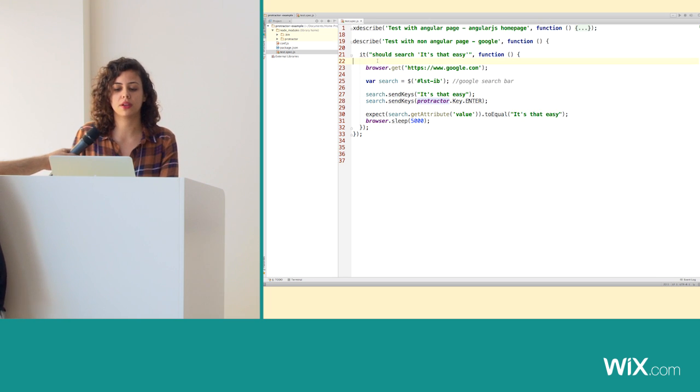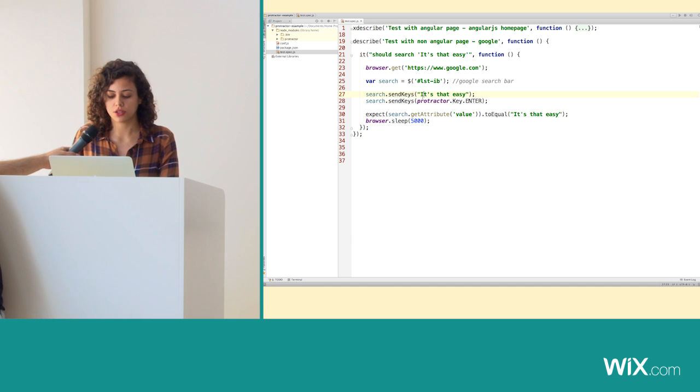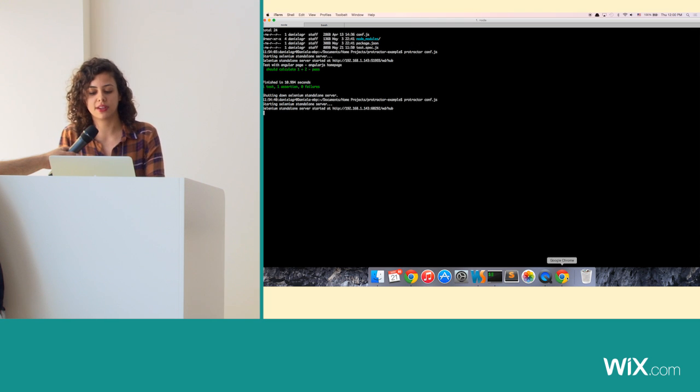In this example, we're going to navigate in the beginning of the test to Google, which doesn't contain, surprisingly, any Angular elements in it. Then we're going to search for "is that easy?" and expect that the search bar will contain the phrase "it's that easy." So if I run the test, as we mentioned, with protractor and the configuration file name, the test starts.